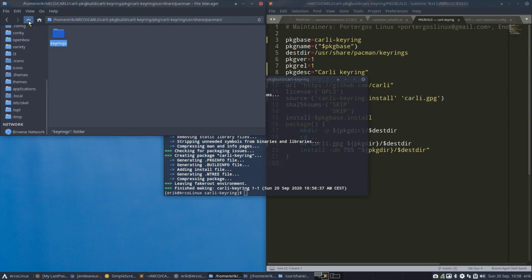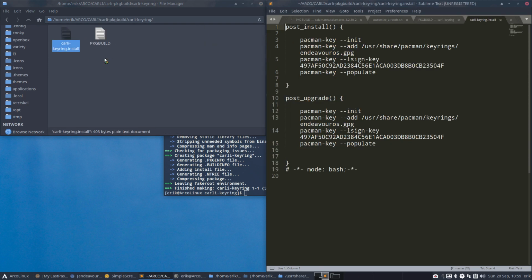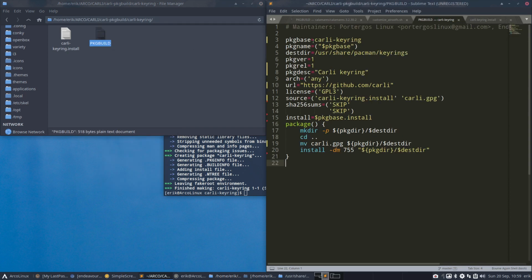Okay. What afterwards? Afterwards, something should be done. Oh, afterwards, this will be done. After an installation, did we do that correctly? Let's see. Package build. This is already open. So install package base. So it's going to take Carli keyring install, right? If there's a wrong name here, it won't use the Carli keyring install. And it's an important thing.